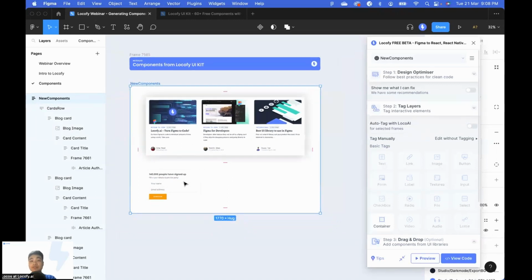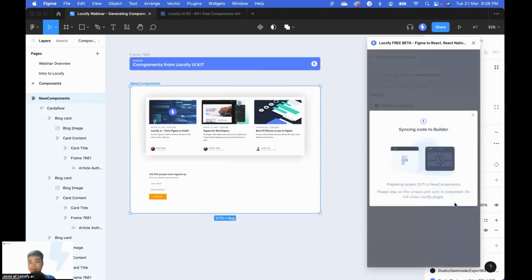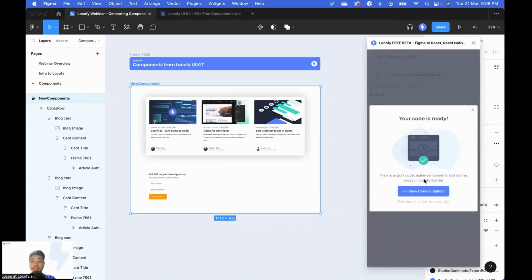So that's what you can do. If you have a couple of components you've already created, go ahead and put them in a frame. And then now let's sync this over to the Locofy Builder. All right, so we are done syncing. Let's open this up.